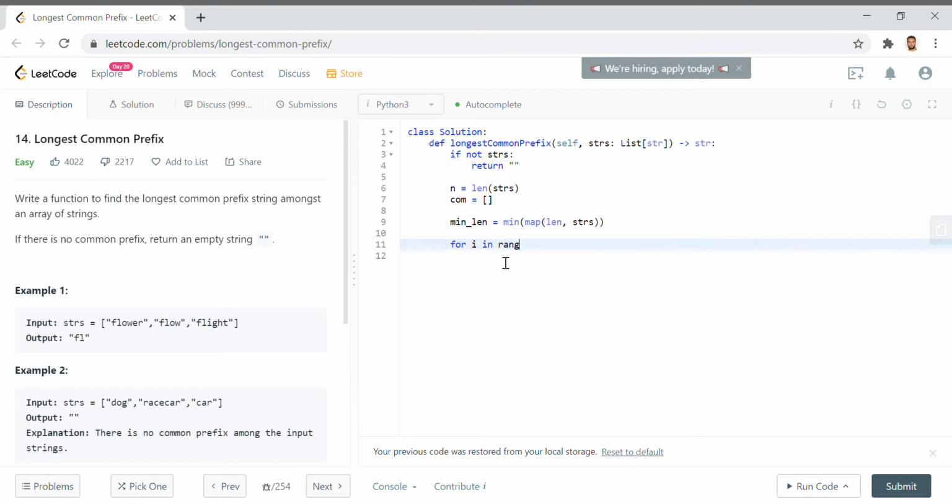Then we say for i in range min_len, if len of set s[i] for s in strs equals 1, we want to com.append strs[0][i]. Else break.